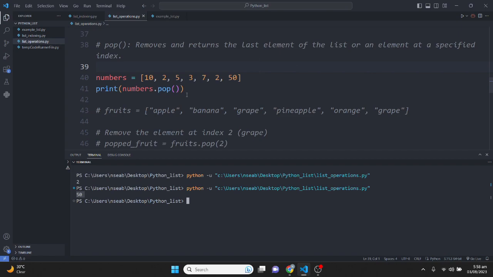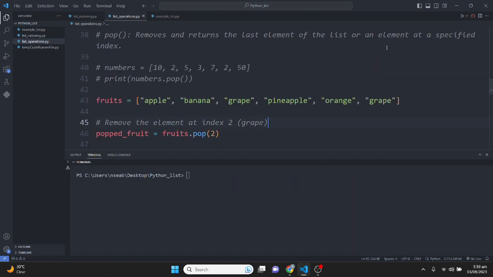It is possible to provide an argument for the pop method. Now, when you provide an argument, that argument is going to serve as the index. So, in that case, what you would be doing would be popping the element at that index, where the index now is the value that you provide within this pop bracket.